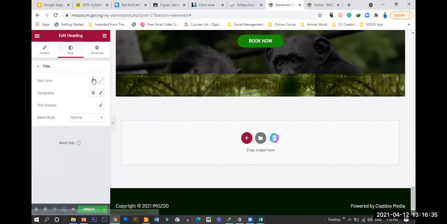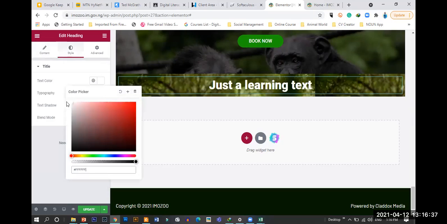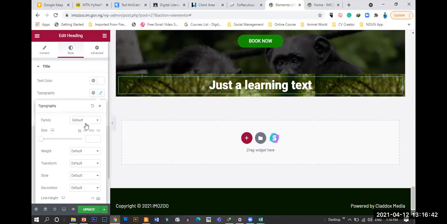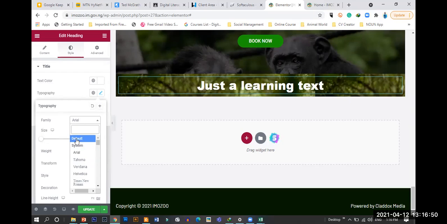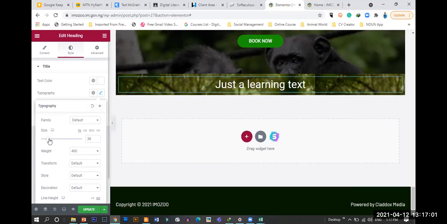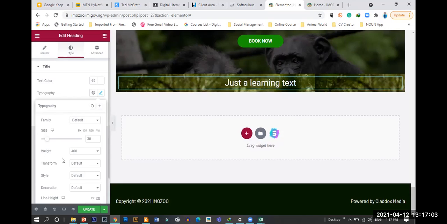I want to change the color to white. I don't want it to be bold. Come to my typography. Leave family, don't bother about it. Default. Weight, I want to reduce the weight. Maybe to 200, 400, anyone like that. And I can change the size. The size is too big. Just a learning text. Maybe that's what I want. I will leave it like that.